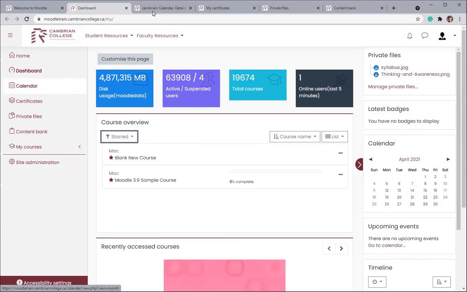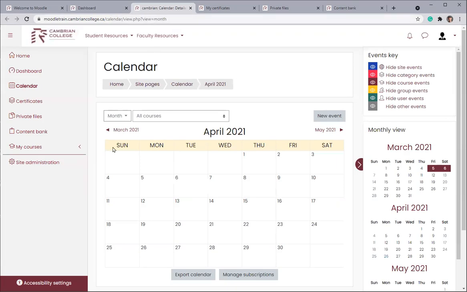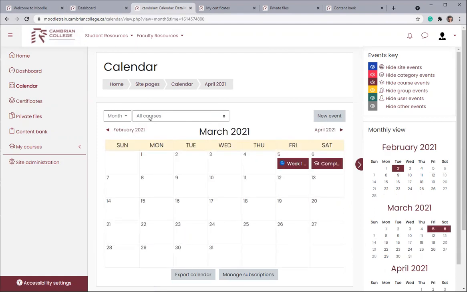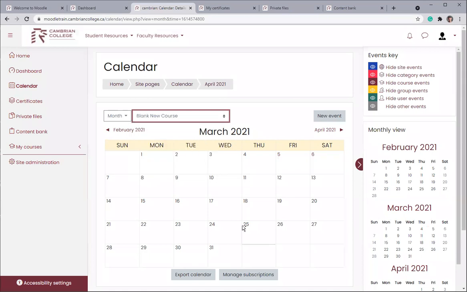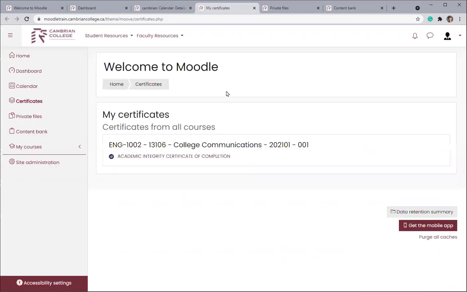Calendar shows a calendar of any deadlines or due dates that are coming up in your courses. So you can see them in the calendar here. You can filter for all courses or by a specific course that you're enrolled in to just see the deadlines for that one course. You can also export your calendar at the bottom. Certificates opens up any certificates that you've been awarded from your courses. So certificates of completion or certain parts of courses that you've done. Anything that has a certificate set up in Moodle should appear here.